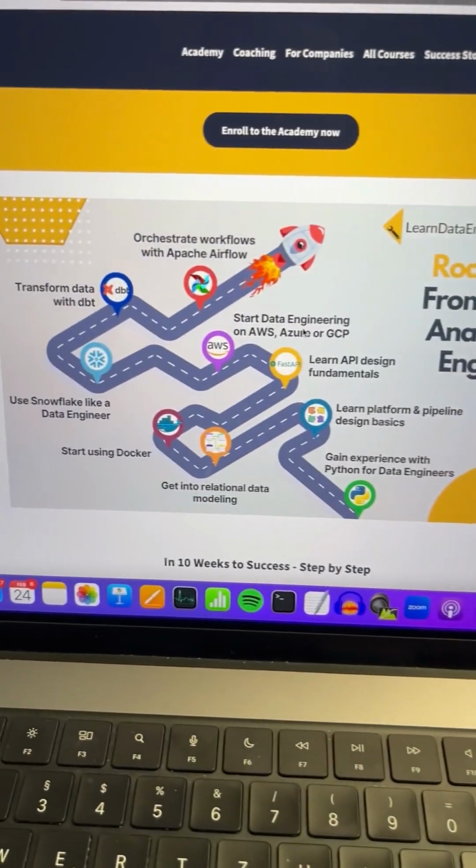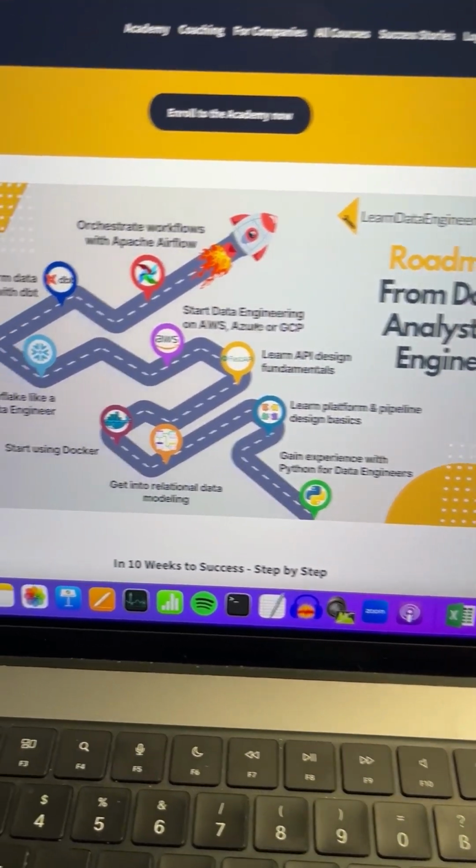Check out this 10-week roadmap from data analyst to data engineer. Hey guys, I created a 10-week roadmap for you. If you're coming from a data analyst position and you want to get into data engineering, then these are the topics you actually have to focus on to get that data engineering job.